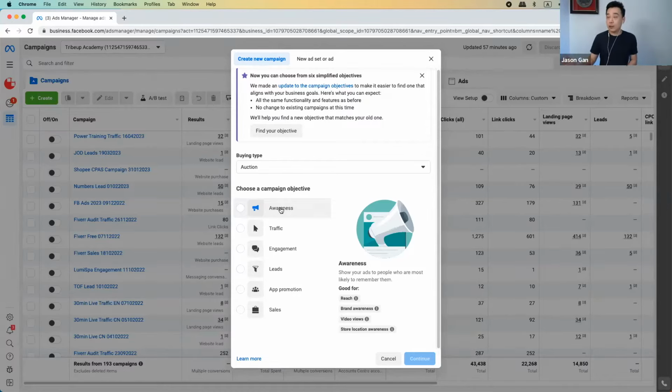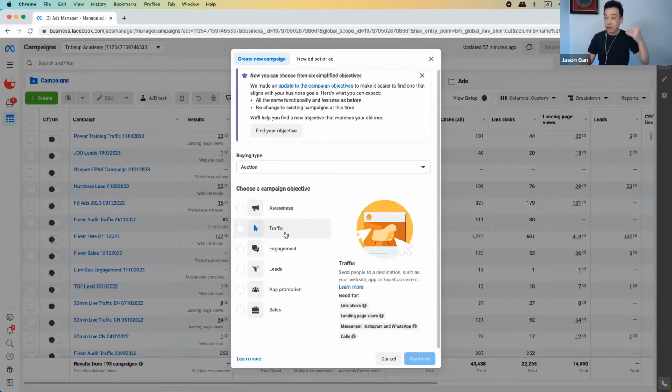So awareness, we usually do not use it for small and medium businesses because we want to make sure that we spend the money the right way, to get the action that we want, which aligns with our business goal. In most cases, we want people to take a certain action. That's why we start with traffic.